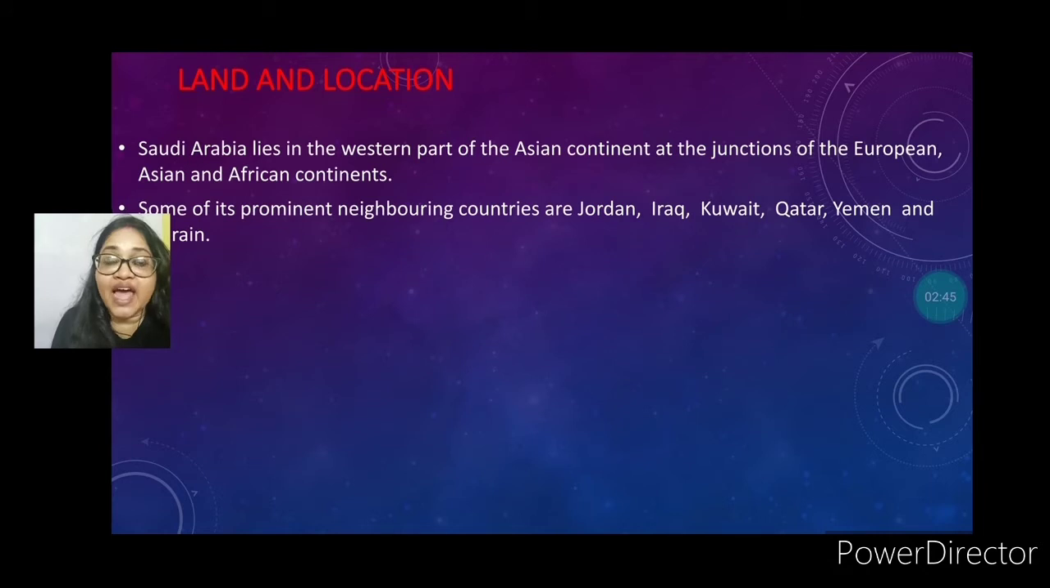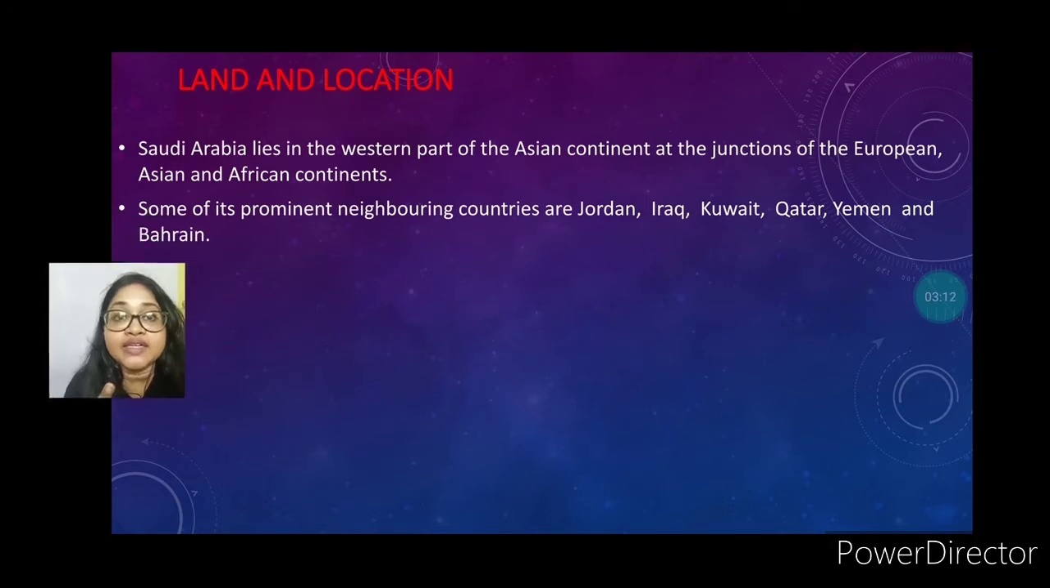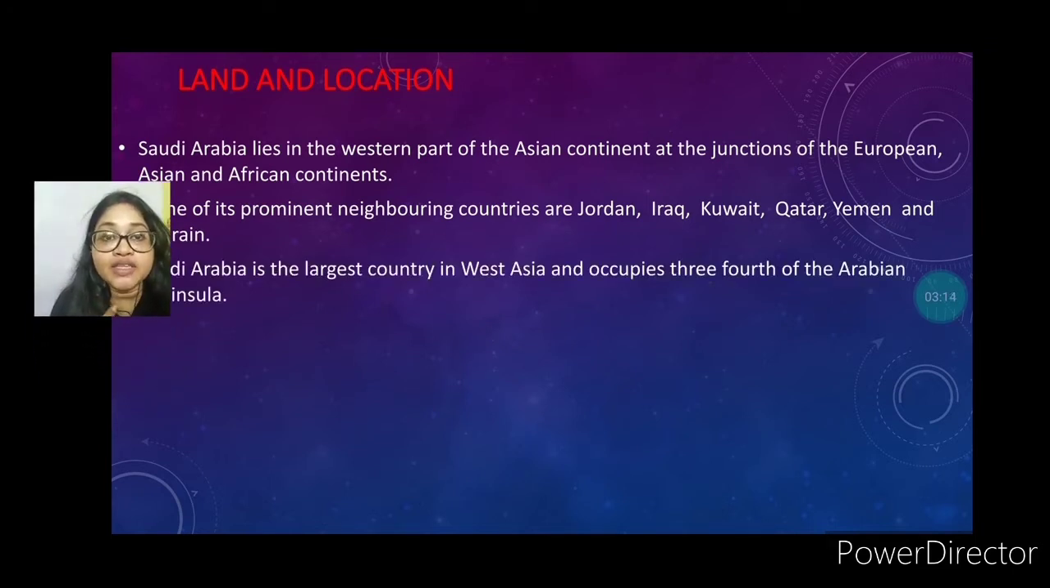Okay, next we will discuss the land and locations. We mainly discuss Saudi Arabia. Saudi Arabia lies in the western part of the Asian continent at the junction of the European, Asian and African continents. Some of its prominent neighboring countries are Jordan, Iraq, Kuwait, Qatar, Yemen, and Bahrain.